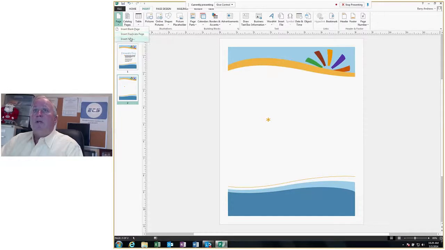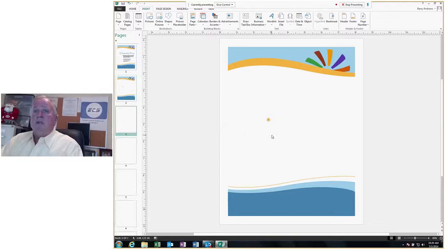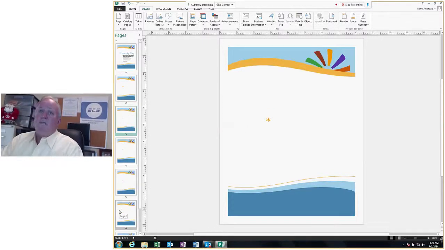Or if you go down to the bottom, insert page, if you wanted to create maybe 5 pages, it allows you to say, when I put these 5 pages in there, do I want them to be before or after the page that I have selected? And then you have other options down here as well. So let's just create, and see that automatically created 5 additional pages for us.